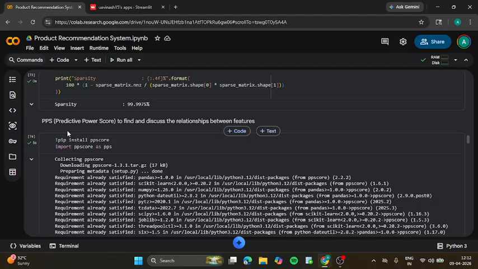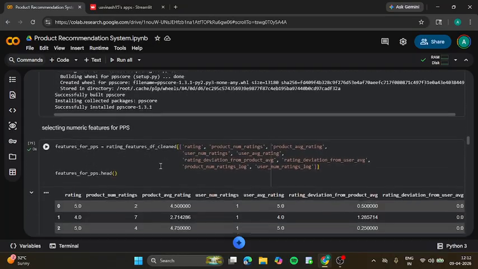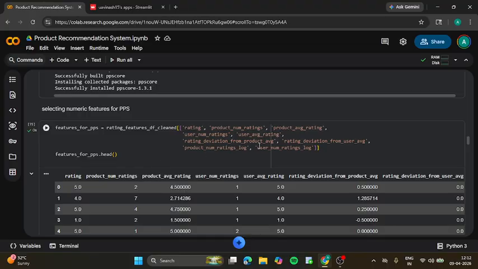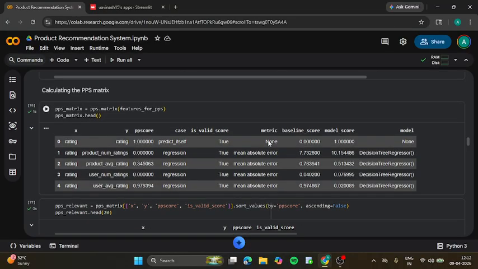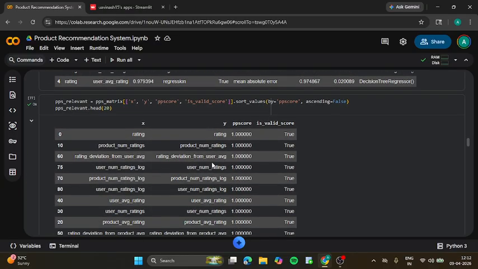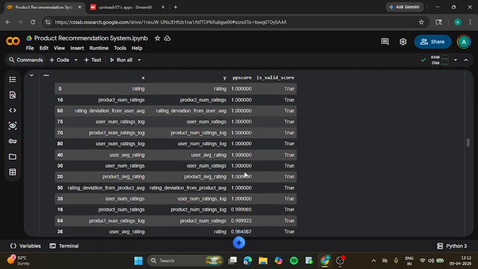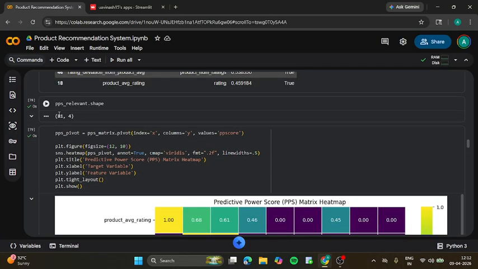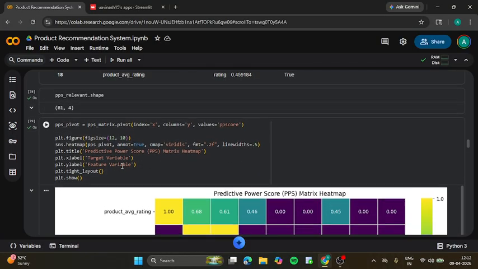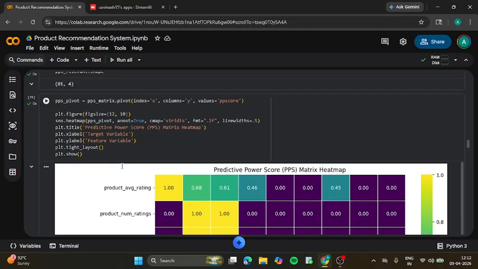After that, I did predictive power score to find and discuss the relationship between the features. I selected some numerical features for predictive power score and found the PPS matrix from the above values. These are the PPS scores I found, and the shape of the PPS is 81 rows and 4 columns. I calculated pivot scores and also added a PPS matrix heat map.